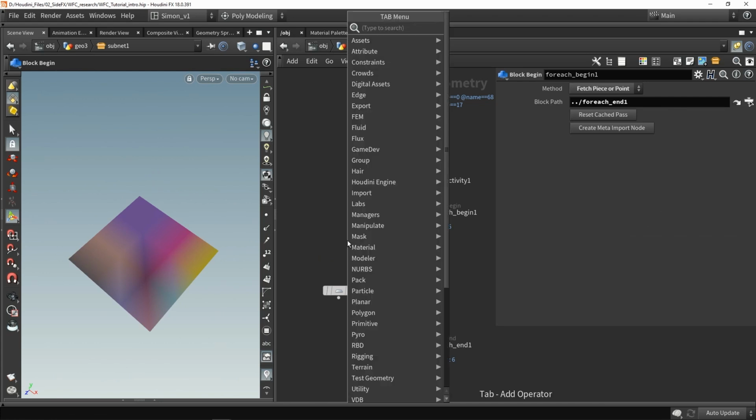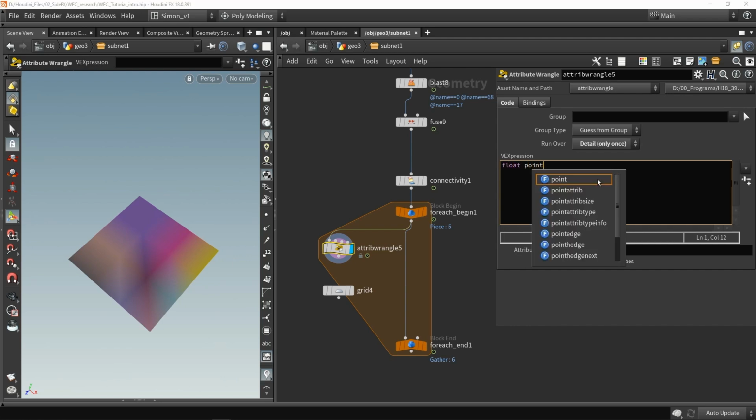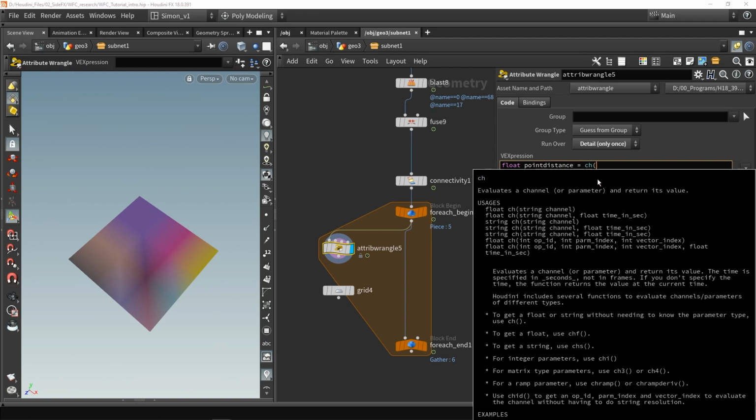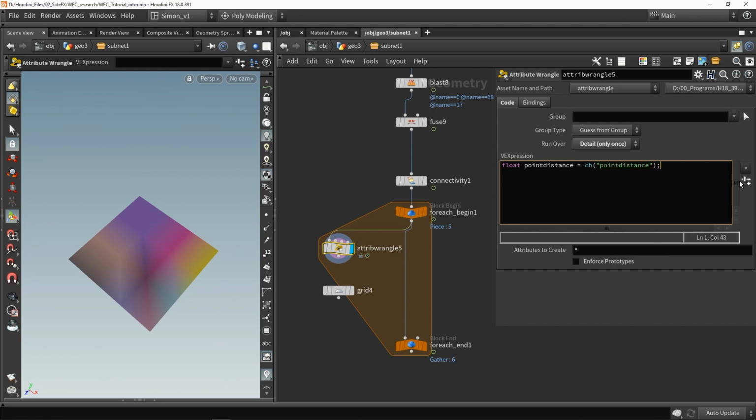Now further from here I'm going to place down a wrangle node. So attribute wrangle. And I'm going to set this to run over details. So it's going to run only once just to get information. And I'm going to start out by making a float. So float, I'm going to call it point distance. This is equal to a channel called point distance as well. And when we press here on this icon, you have now this slider. So we can set a certain value now.